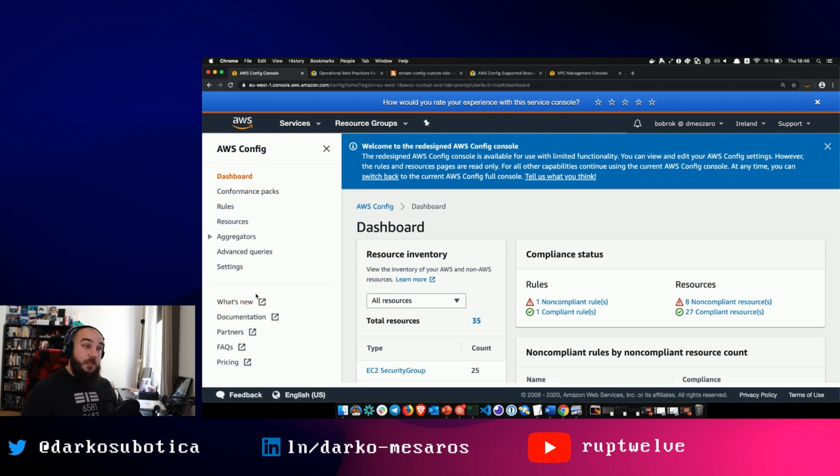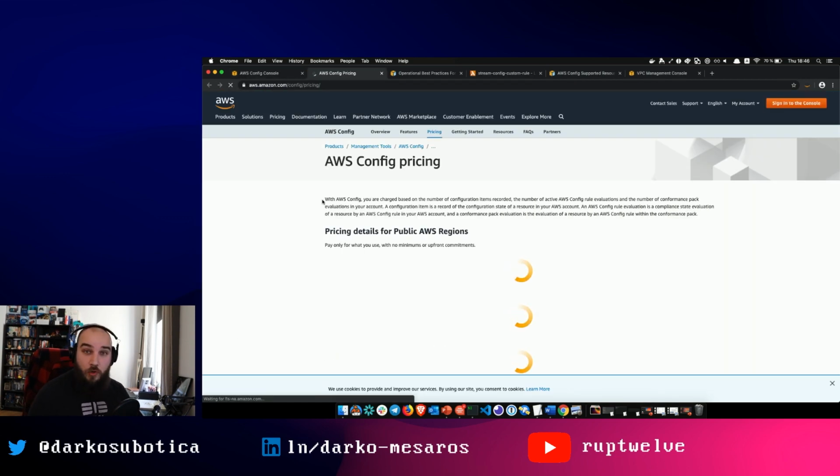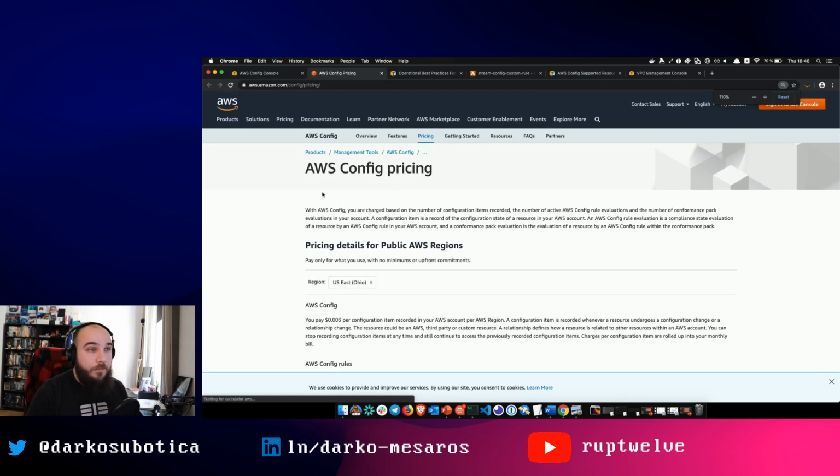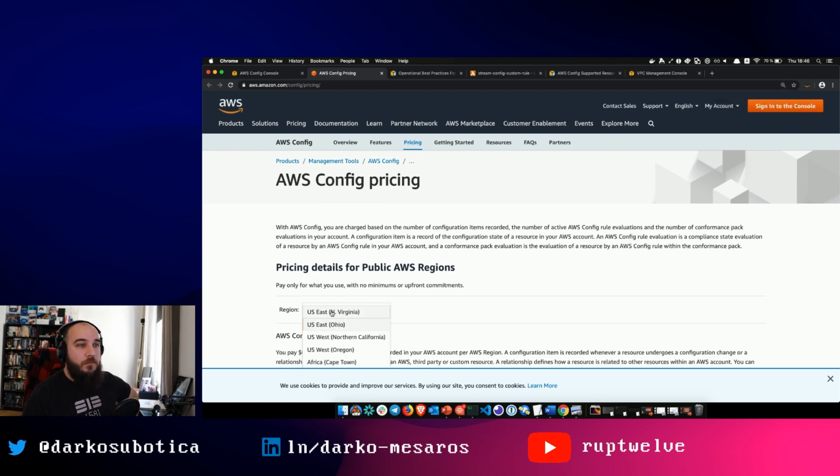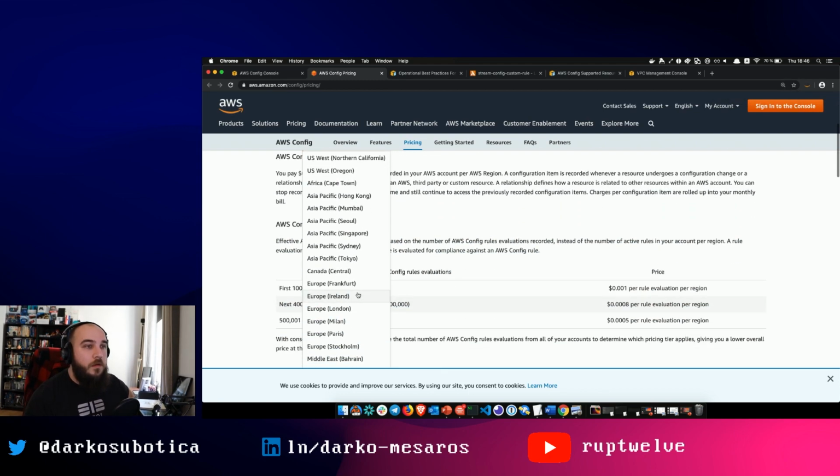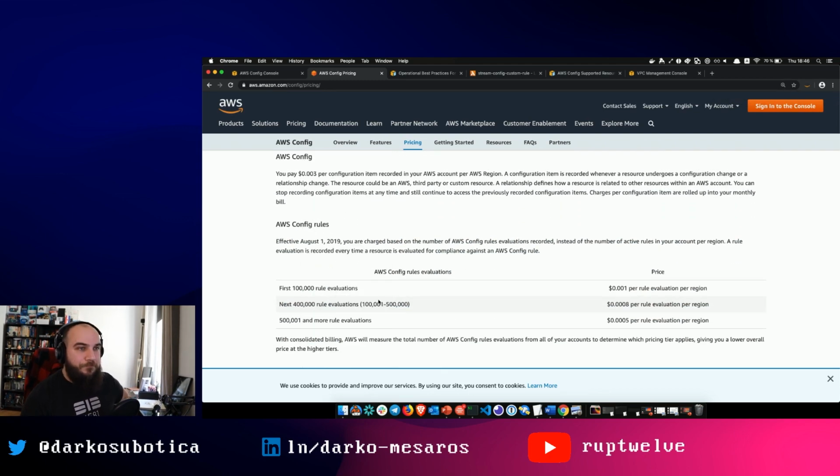Let's have a look at the pricing. I think this is also important, because I don't know how pricing on Config works. So let's see what the pricing is together. Let me actually move to the region where I am. Let's do Frankfurt.